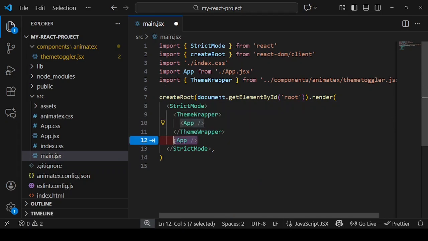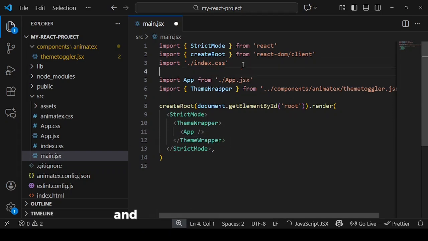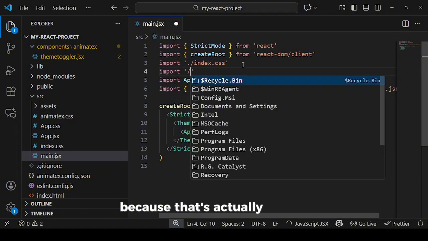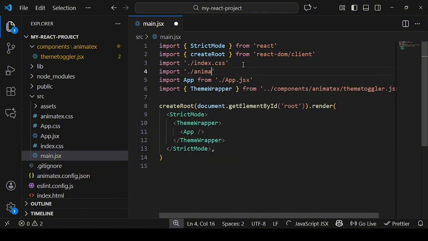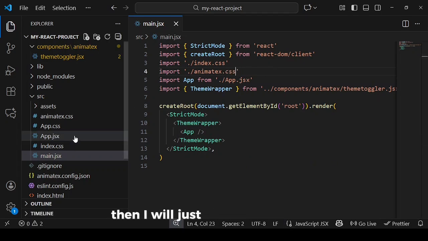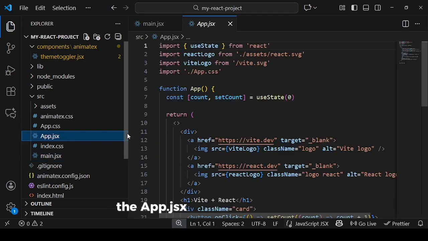Then I delete this one. Then I'll come up here and also import the animatex CSS, because that's actually what is going to initiate the theme switching animation. Yeah, that's it. And we save. Then I will just go now to the app.jsx where I'll add the button so you guys can see how it's switching.